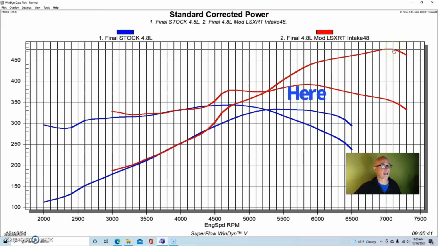Peak power came at 7,100. It looked like we might have been getting a little bit of valve float there at the end, so I think even more spring rate probably would be beneficial. But now let's take a look and see what happened.